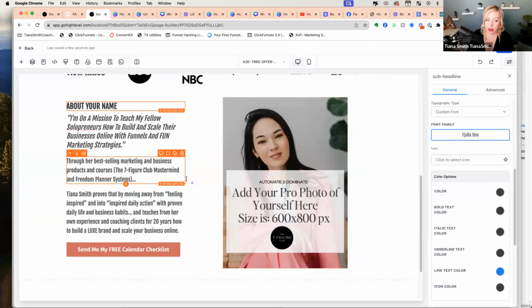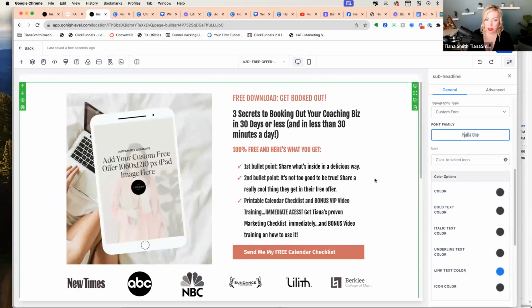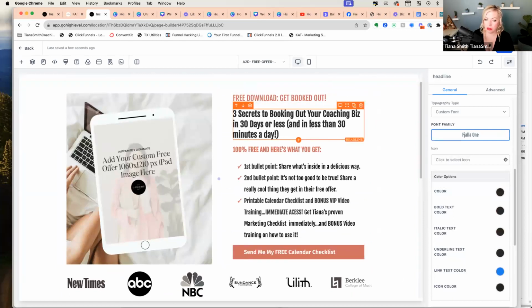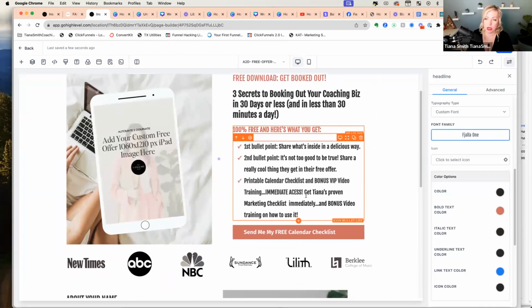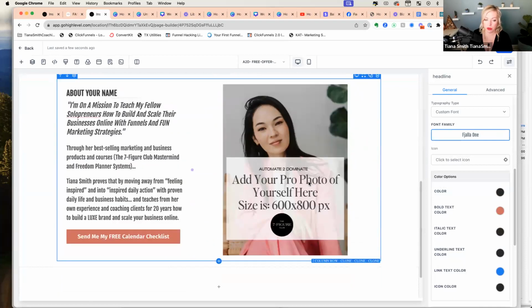So we're going to choose Fahala 1. There's that. Same thing. That's Fahala. Here's your first bullet point. Here's what these are. We've kept some info in here so you can have a reference.